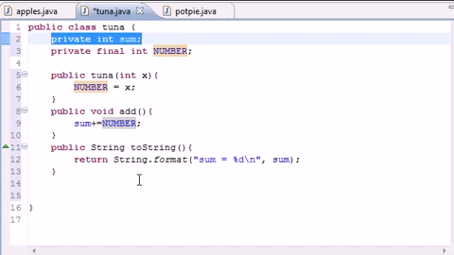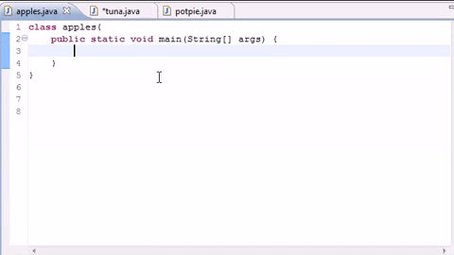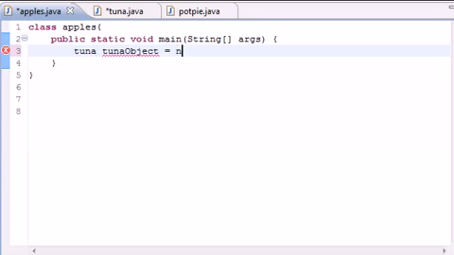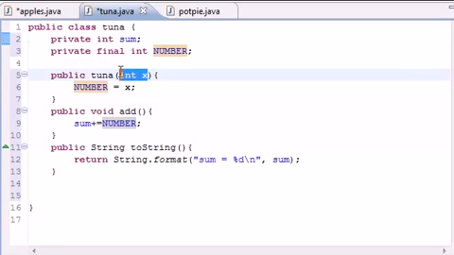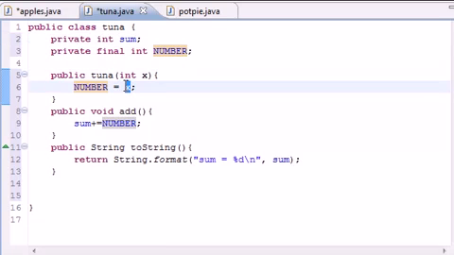We can go to our main class, which is apples in this case. So go ahead and let's create an object. So Tuna object equals new Tuna, and let's go ahead and put something like 10. Now since we passed in 10 to our constructor, it's going to take 10 for x, put 10 for x right here, and set number equal to 10. So now for this object, number equals 10 no matter what.